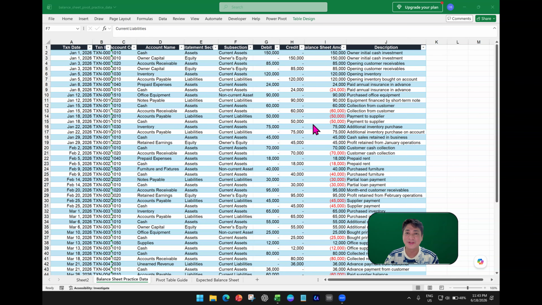So it's a precursor to other financial documents like the income statement, and it's another important tool in reporting your financials. So in this case, we're going to use pivot tables to show you how easy it is to create one as long as your data is formatted in such a way that it's in a pivot table friendly format.